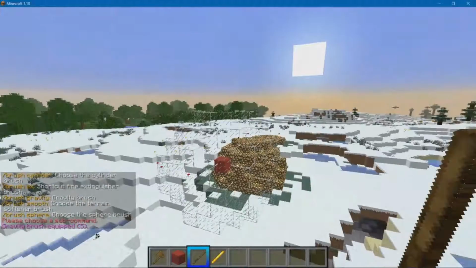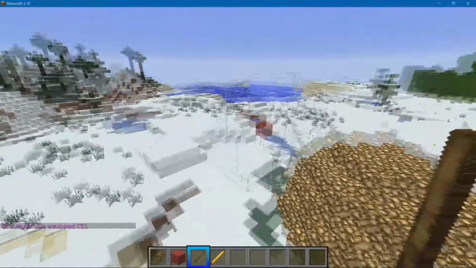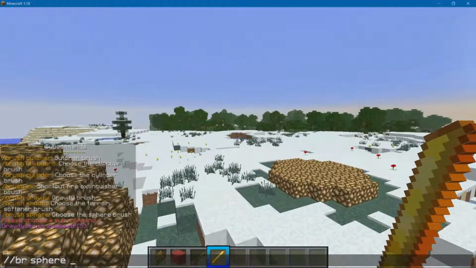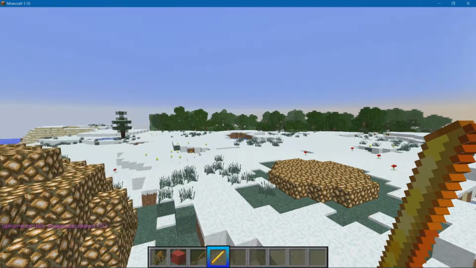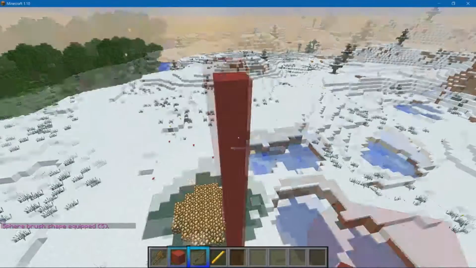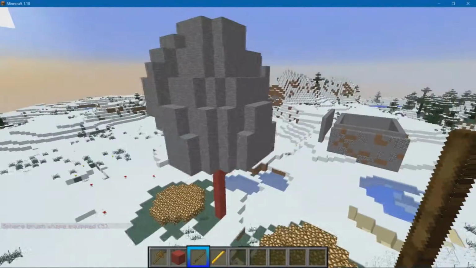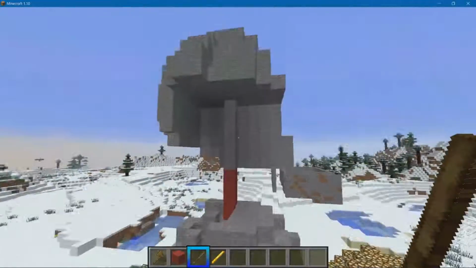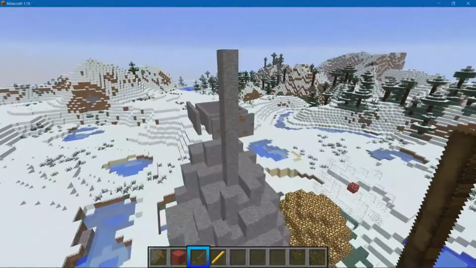So the next thing is, let's see, gravity. If you have something in the air, let's say brush, sphere, stone, 5, and I will put a thing up there. If I now put this, it will just drop, as you can see. So if I hold this, it will just drop to the ground, as you would expect for gravity.